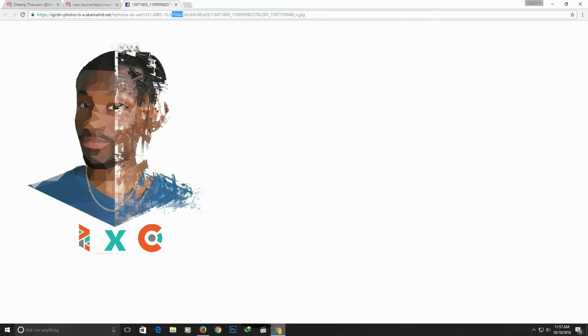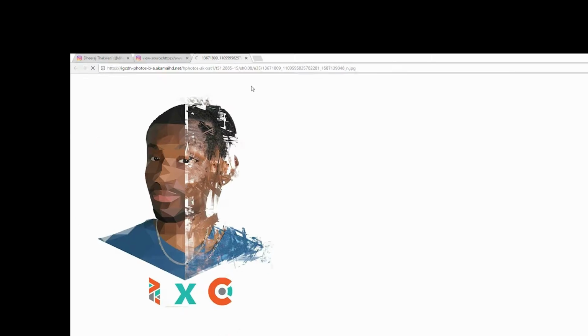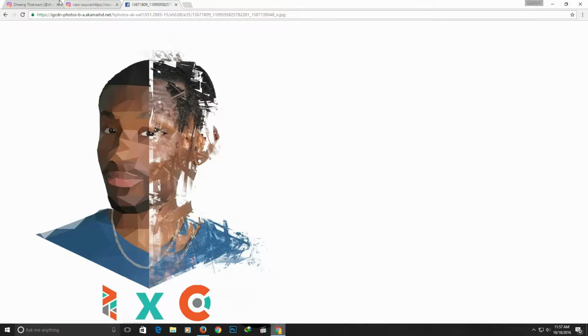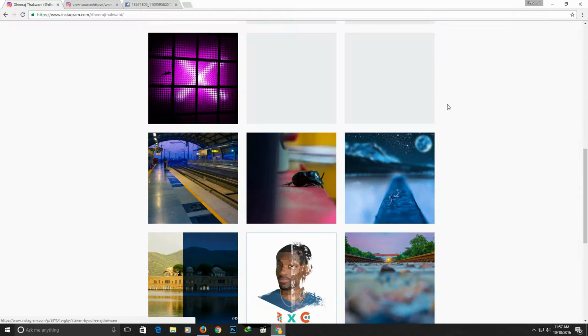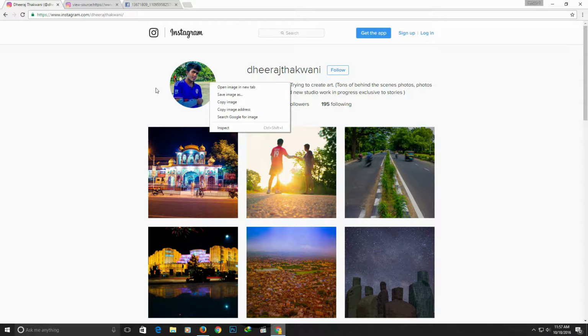I'm just going directly to this thing, and as you can see above, there is a S750x750. I'm just going to be deleting it, and now as you can see, the picture is in better quality, and this is the original resolution that I uploaded the picture into. So you can download super high quality pictures from the profile.